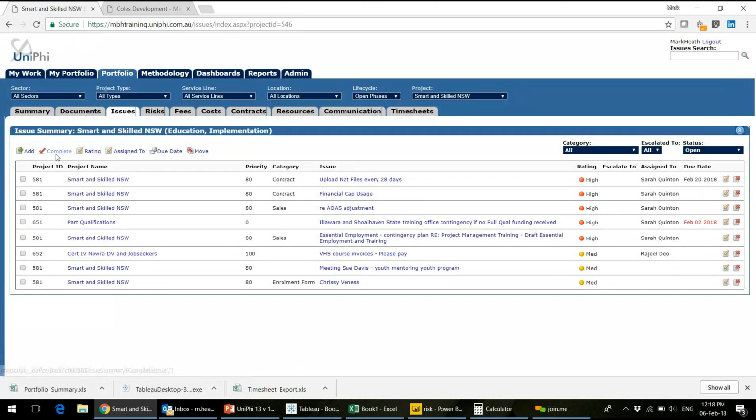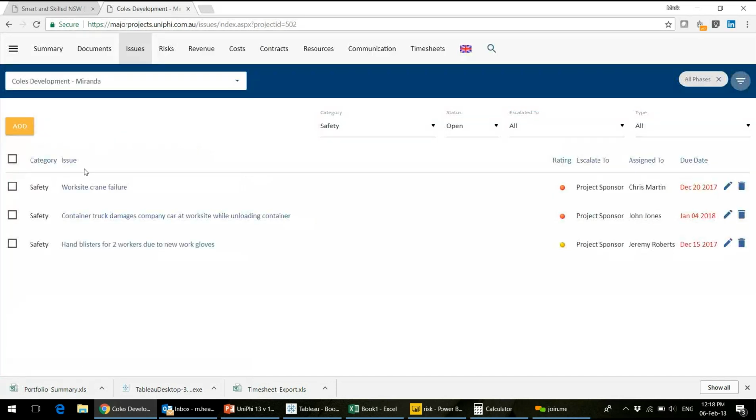But in the old system, if I'm in the Issues tab, you'll see, go into one, these buttons already exist, and they're bulk update buttons. So if I wanted to complete these issues, I'd do that and click complete. They appear contextually now.